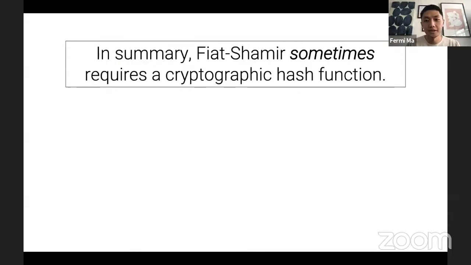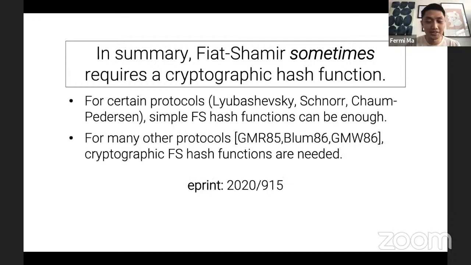Okay, so to sum up, the answer to our title question of does Fiat-Shamir require a cryptographic hash function is sometimes. Okay, so for certain protocols, simple Fiat-Shamir hash functions can be enough, but for many, many other protocols of interest, we show that cryptography is needed in your hash function. So our paper is up on ePrint, and I highly encourage you all to take a look. Thanks.